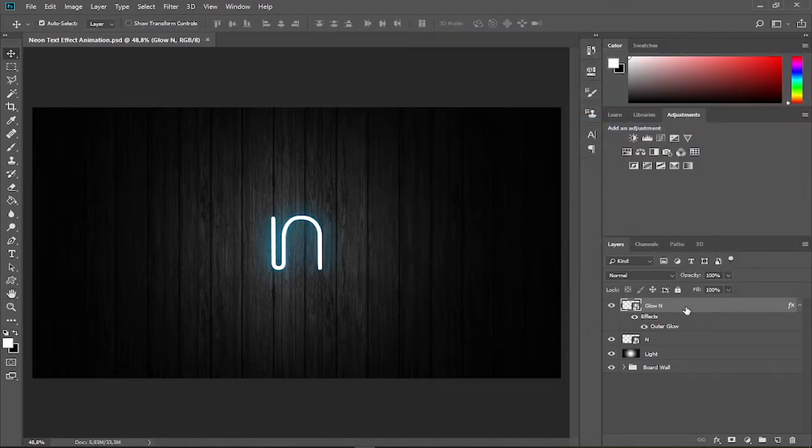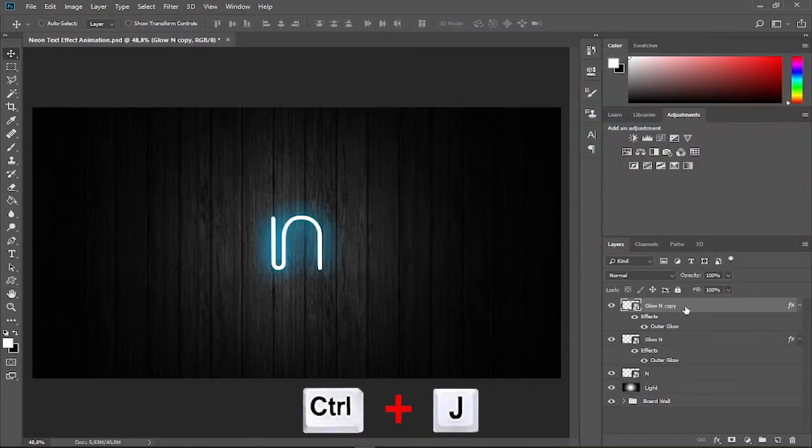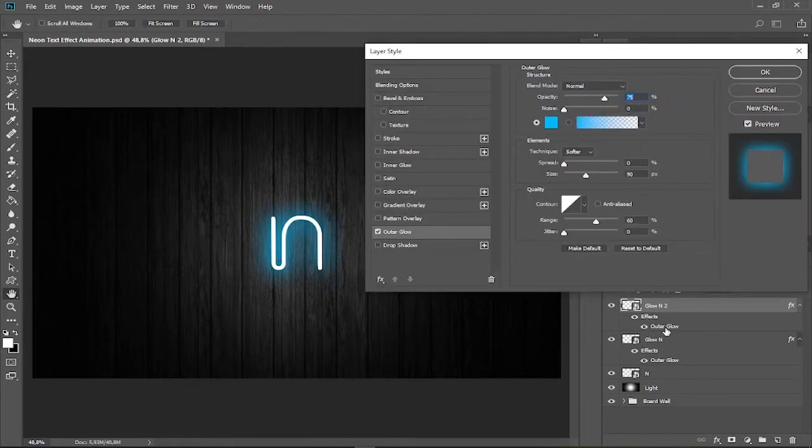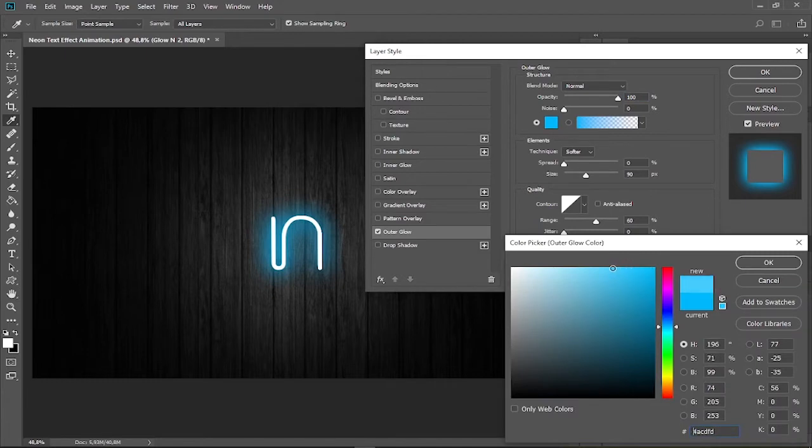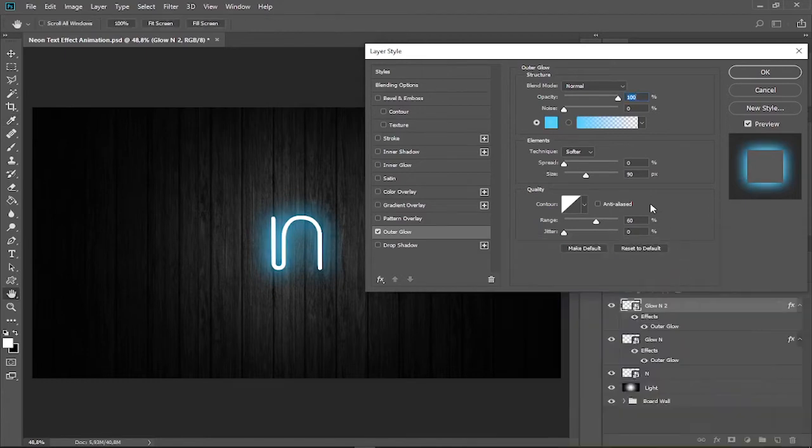Next, duplicate the Glow N layer by pressing Ctrl J on your keyboard and change its name to Glow N2. Then double click on its outer glow, increase the opacity to 100% and give it a lighter version of the color and click OK. Reduce the size amount to around 27 pixels and click OK.